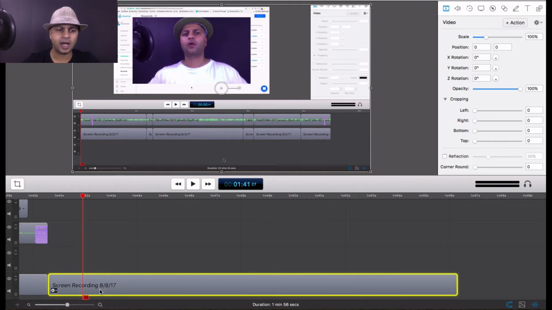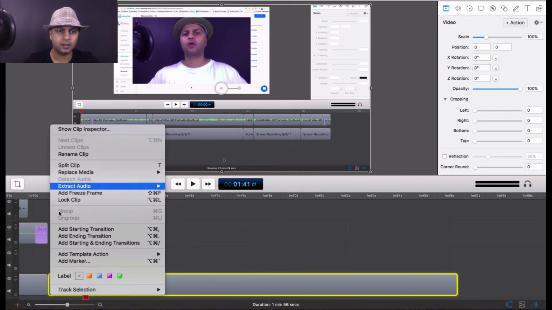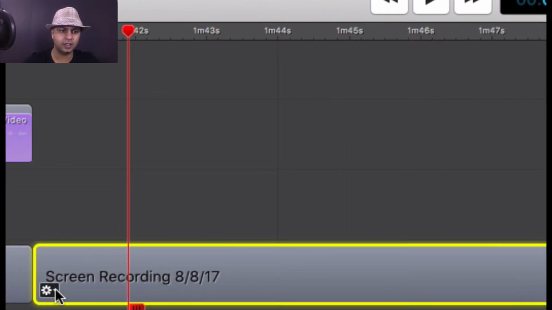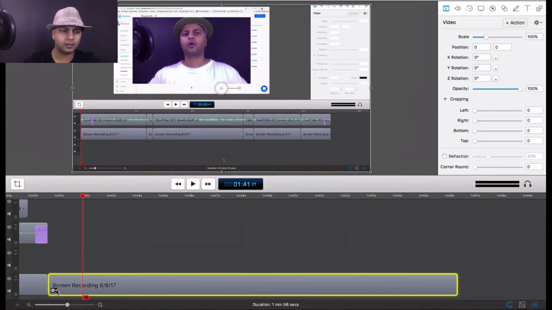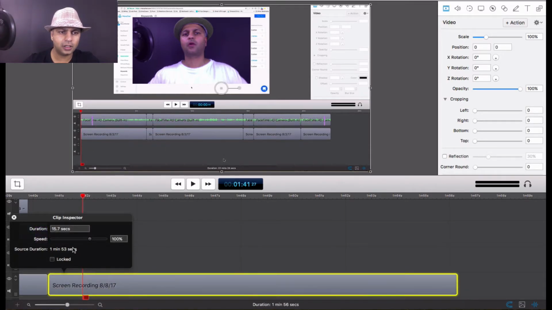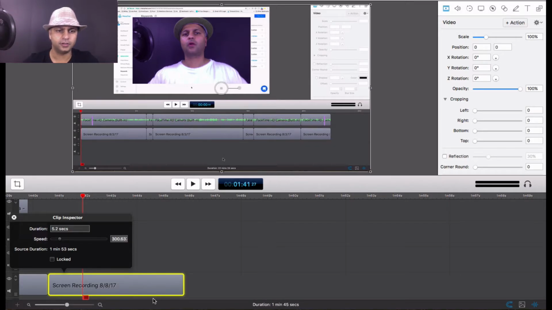playing. And now if I click on this little gear icon, I can click here. Let me show you where that gear icon is. You should see it right here. If I click on it, it's show clip inspector, and now here you can speed it up to 300%, and you'll see the clip just got shorter because I sped it up.